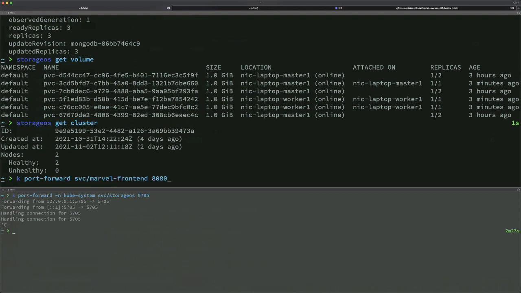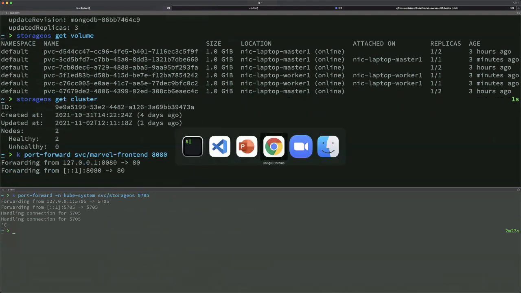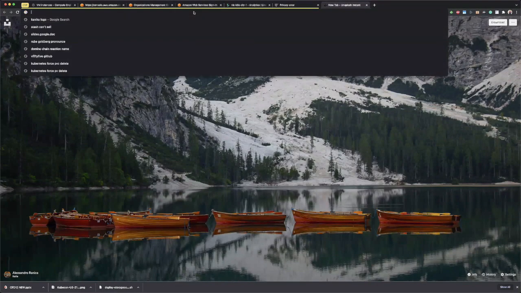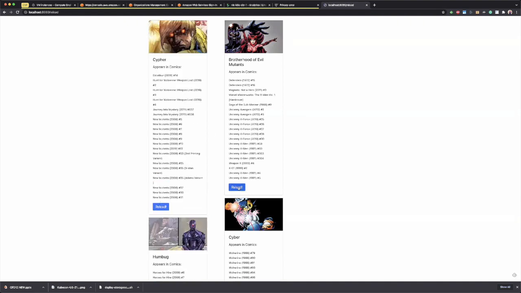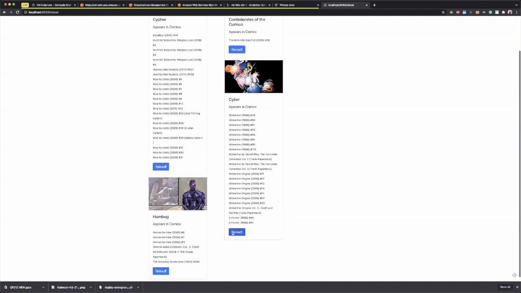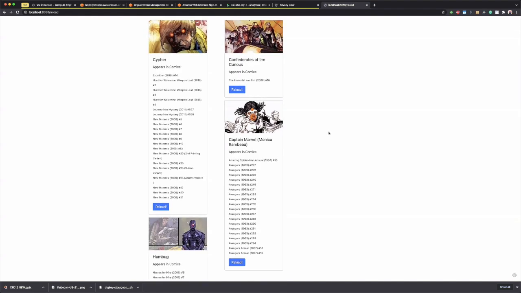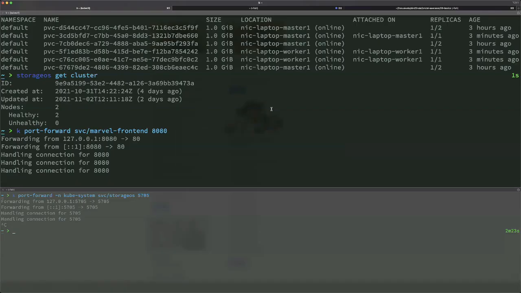That's this one. And so if my MongoDB is working, then I should see some. Okay, so it's there. This is my nice Marvel application. So the data is really composed of random characters that are stored in the database. So if I reload, this is going to be doing a request to the database, right? So this is working. This is perfect.